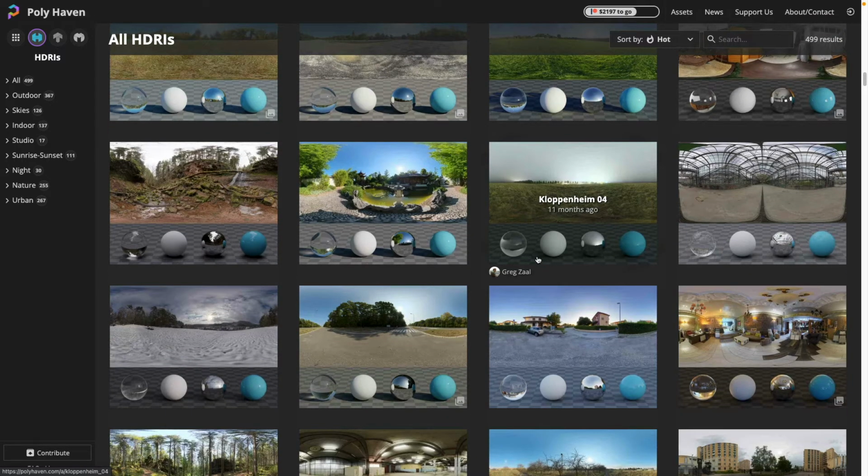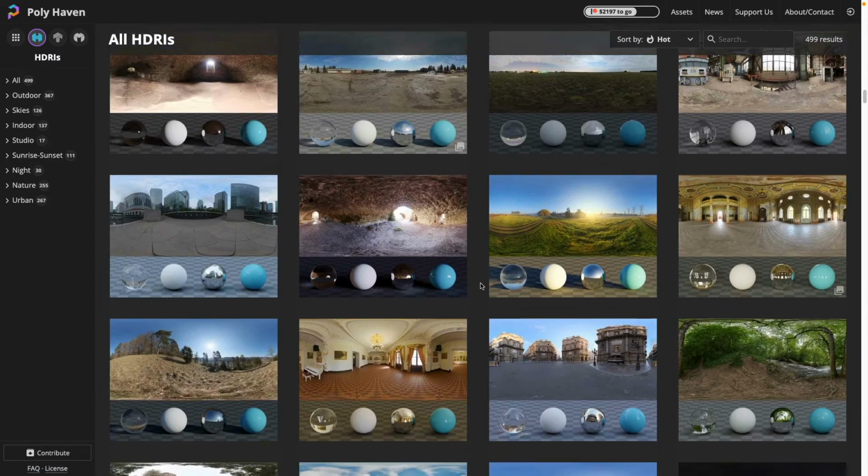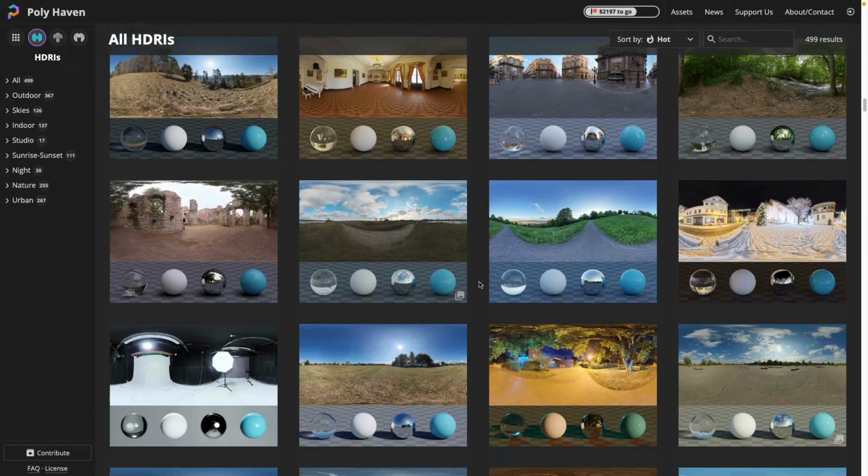What, however, is very important, whatever you download, it cannot be a JPEG or a PNG. These are 8-bit, so low dynamic range images. They have to be EXR or HDRI. So they have to be in that correct format, which I will show you in a moment too.